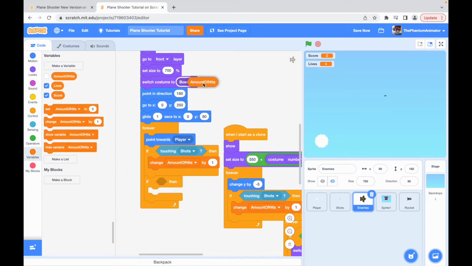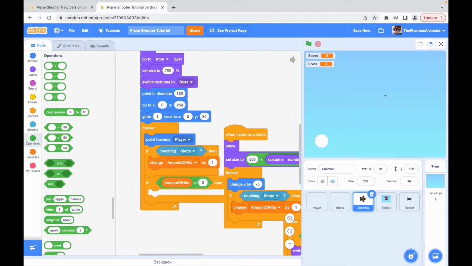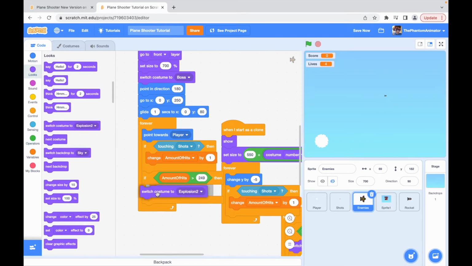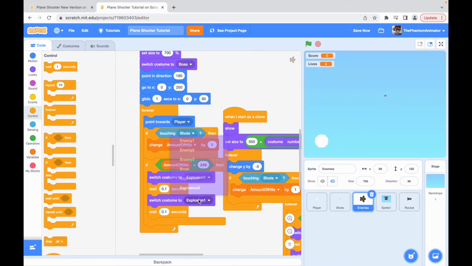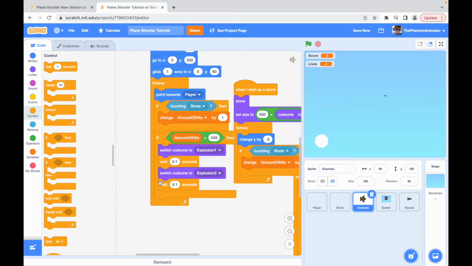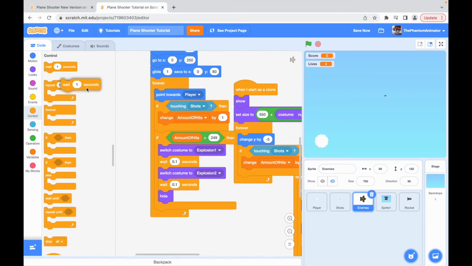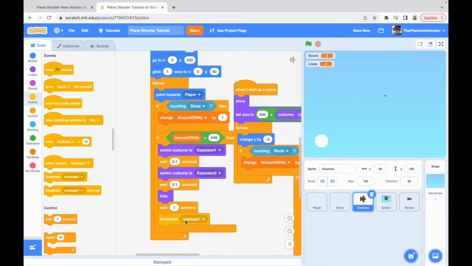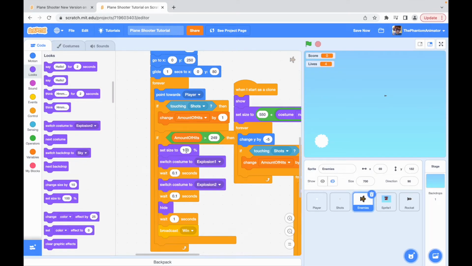Okay, now we will actually make it so we can defeat the enemy. So it's going to be a really large health. So if amount of hits is bigger than 249, so if it's 250 and bigger, then we will switch costume to explosion 1, then we will wait 0.1 seconds, switch costume to explosion 2, wait another 0.1 seconds, then we will hide, and we want the player to process what has happened a bit, so then we will wait 1 second, and finally broadcast a new message called win. Now this explosion is going to be too small, so we're going to set size to 900% before switching costume to explosion 1.